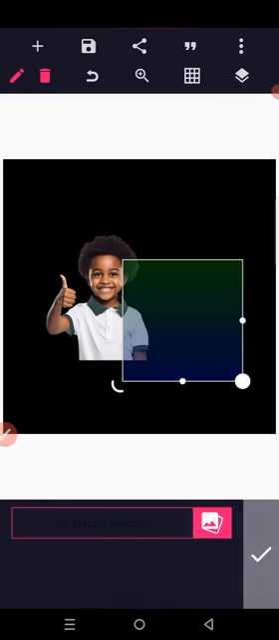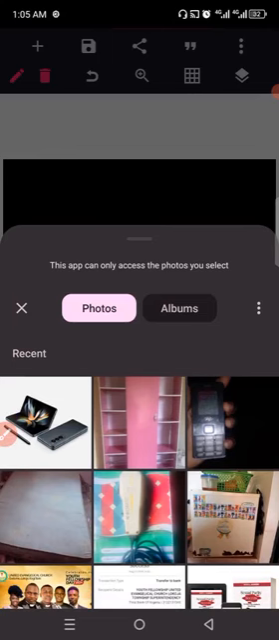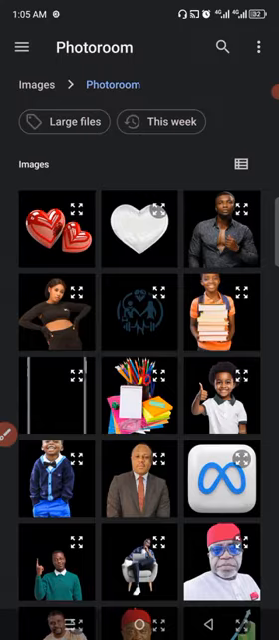Then we have texture. Texture has to do with you adding an external feature to the shape. All right. Maybe you want to add something like this.